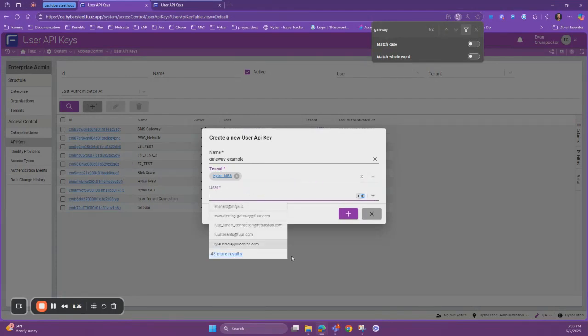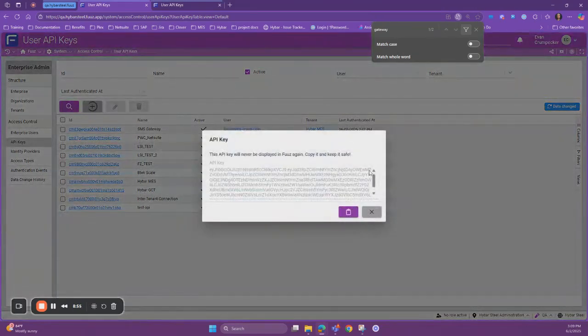And then the user is going to be the user that we just set up. So in this case, Evan testing gateway at Fuse.com. So again, that's the gateway user access type. When you hit the plus sign, it's going to show an API key, which will only be shown on this screen. So you have to make sure that you copy this and keep it safe, like it says. So go ahead and copy, and we'll store this for later on.